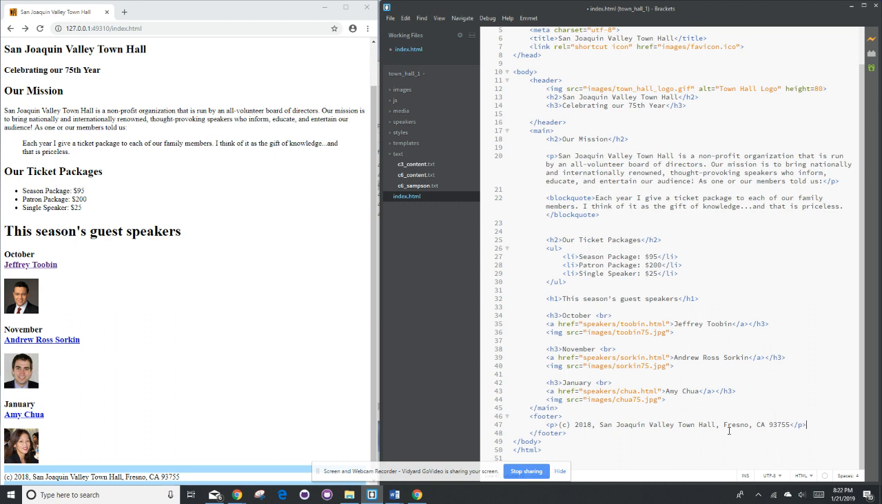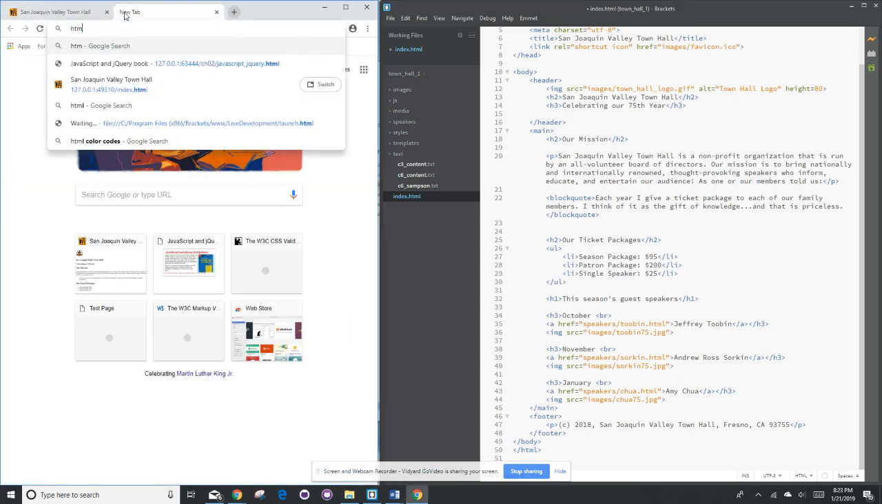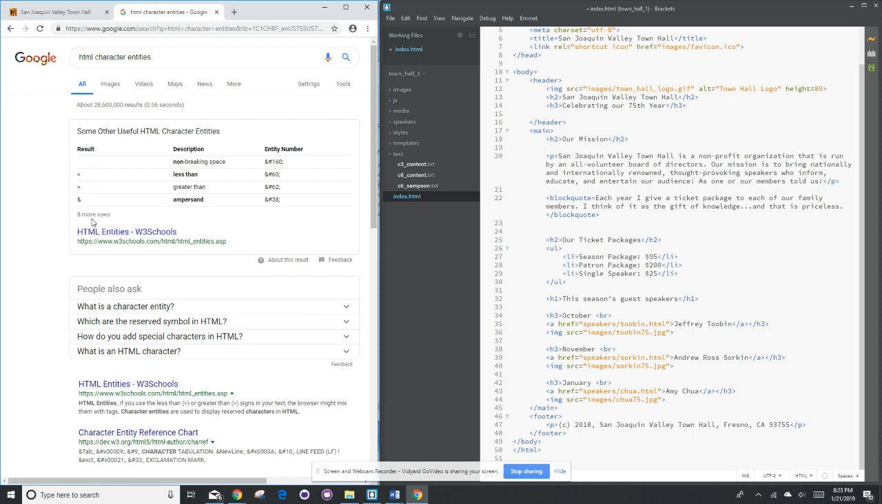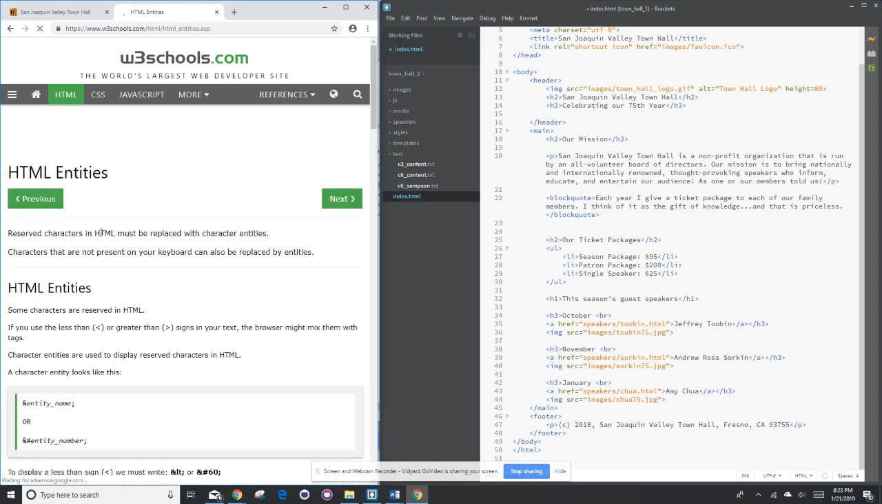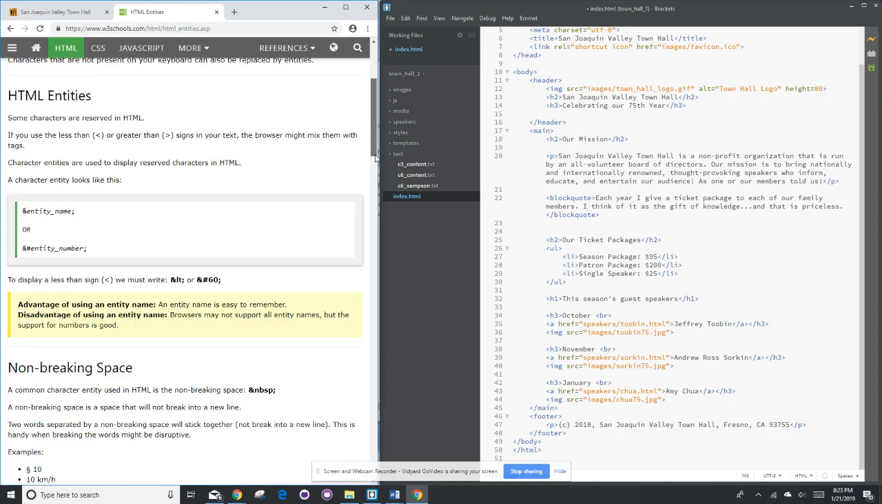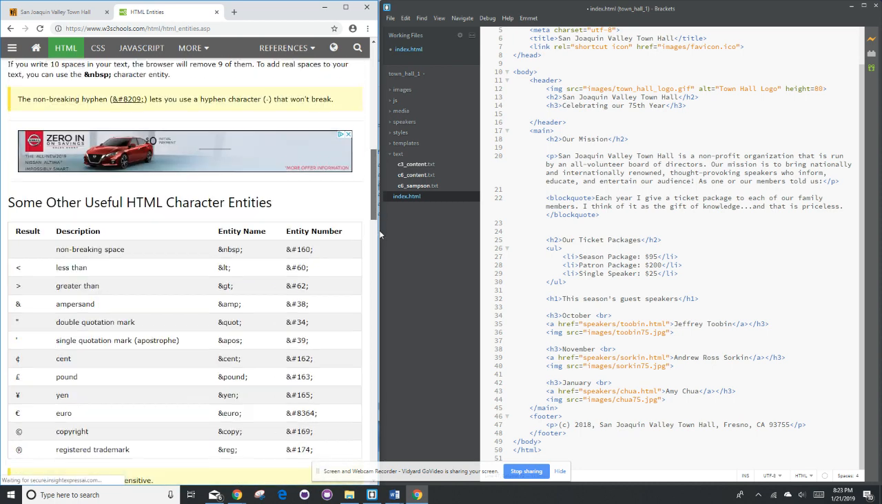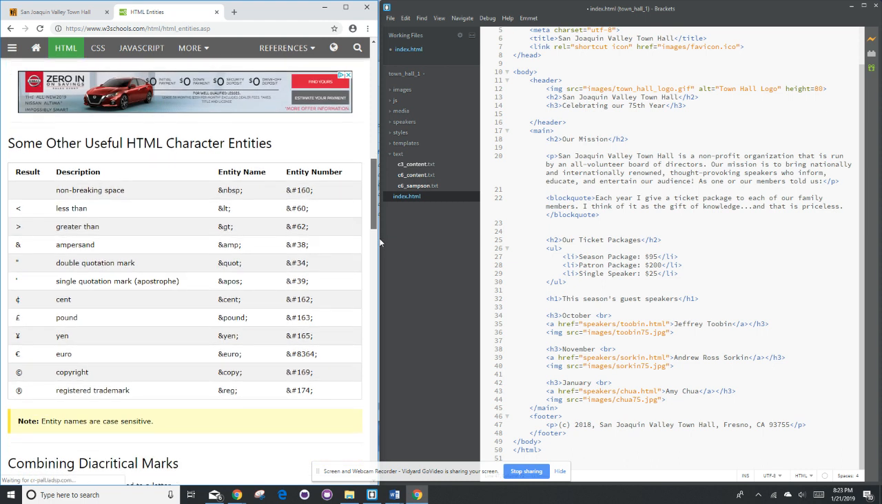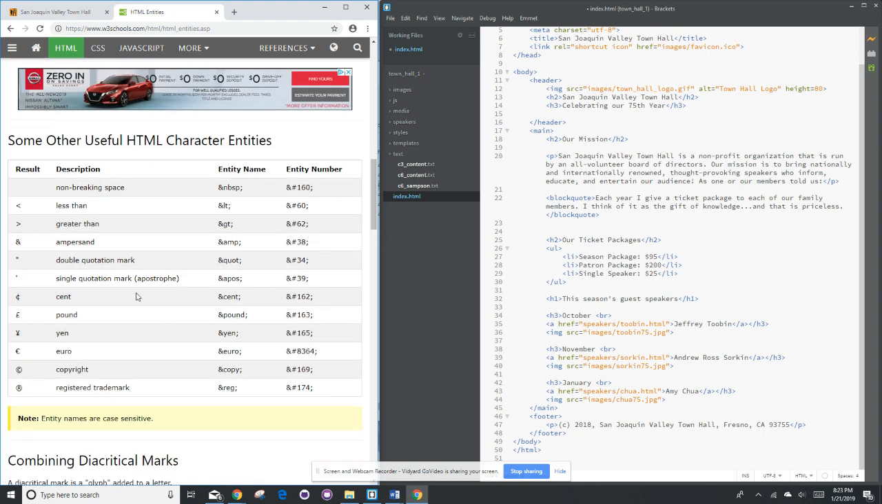Number 14, use character entities to add the quotation marks at the start and end of the text in the block quote element. Okay, so let's go find HTML character entities and should be able to come to W3 Schools and find my marks that I need.